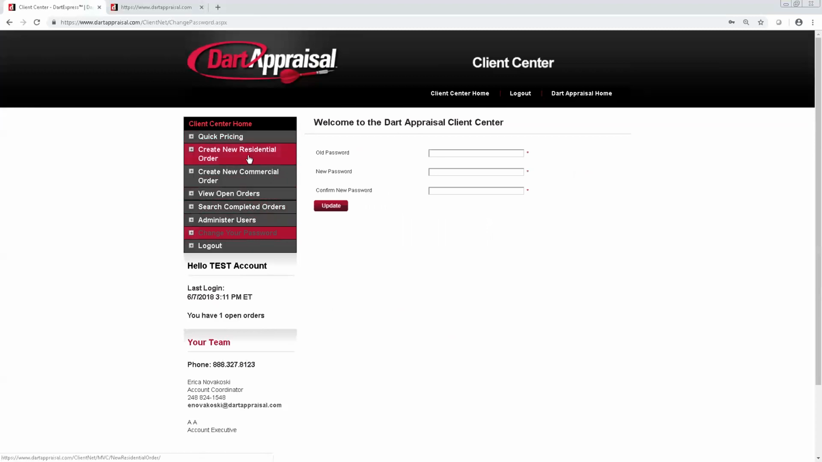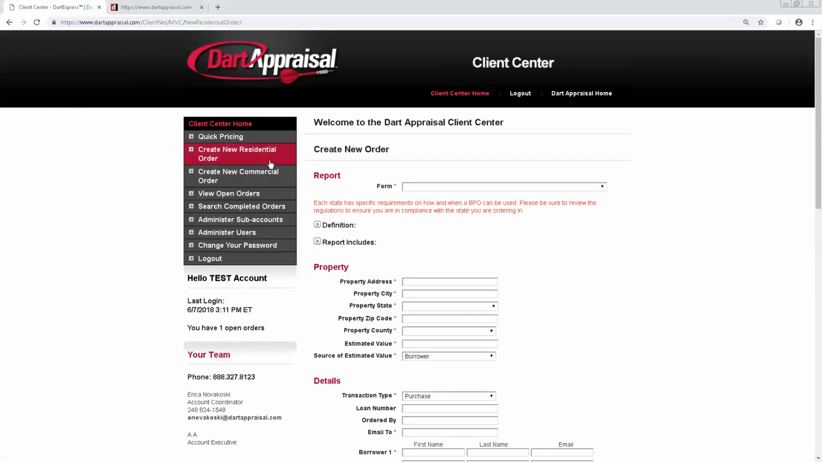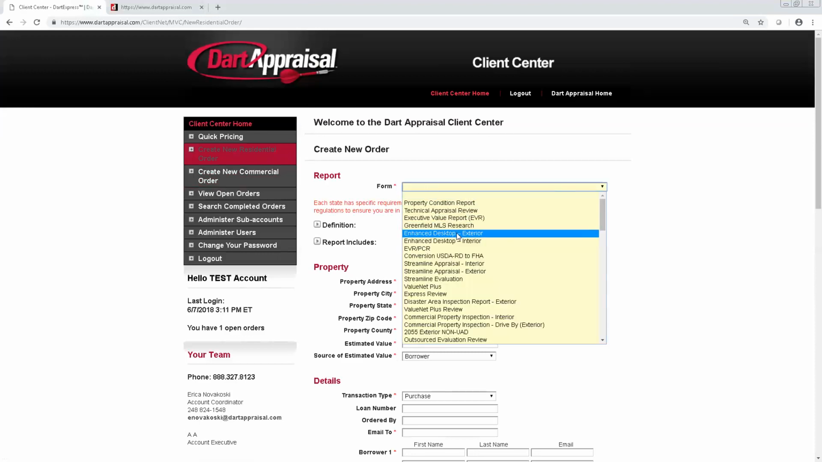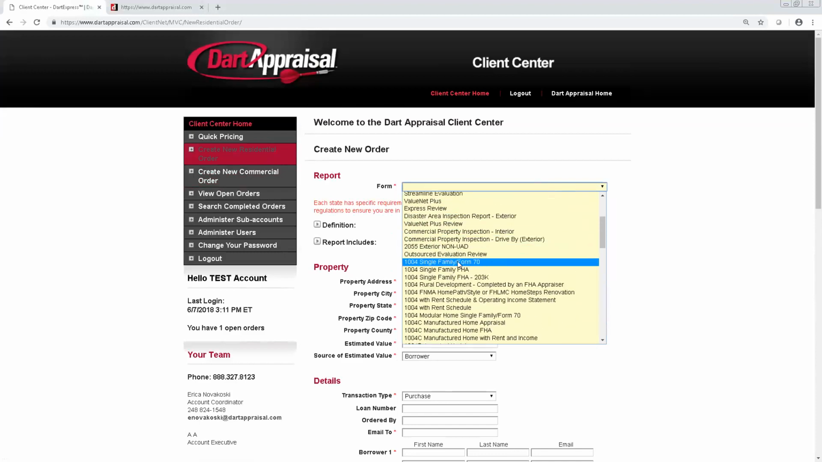Now, to the main portion here, how to create a new residential order. The system is going to start by asking for the form type that you would like. We do have a very long list of products that we offer. So I'm going to go ahead and choose one of our most common, which is the 1004 single family form.